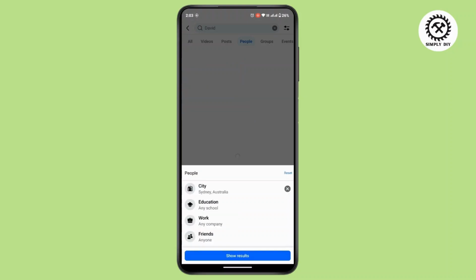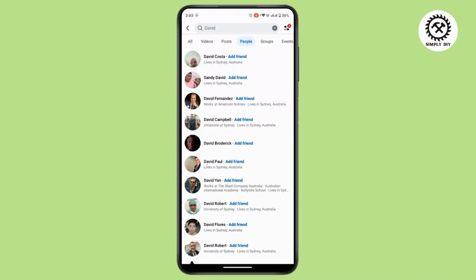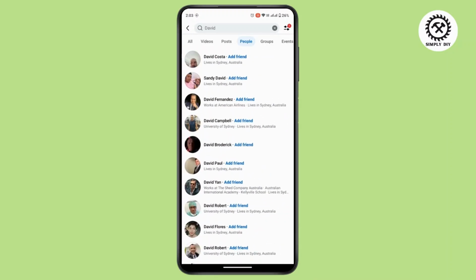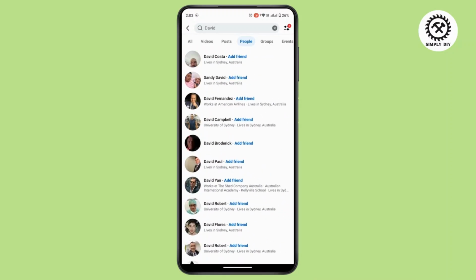So if I select one of the addresses from here, then tap on Show results. Now here is the list of all the people with their location. So in this way you can track someone on Facebook.